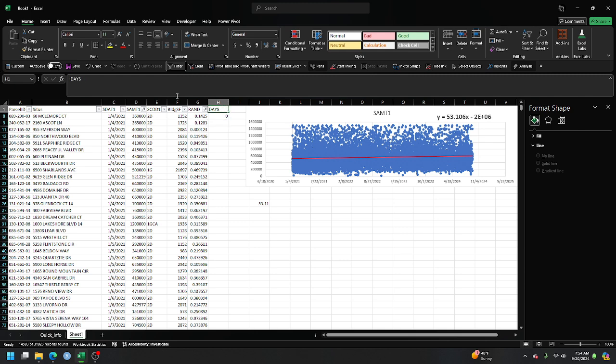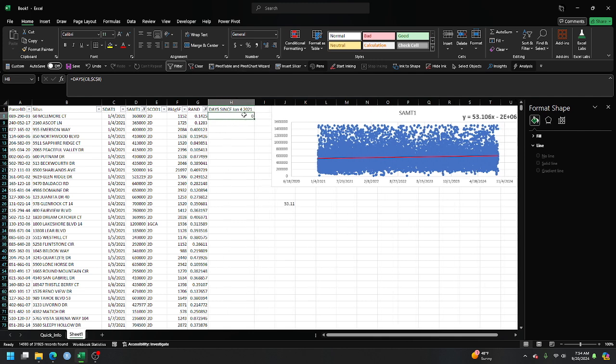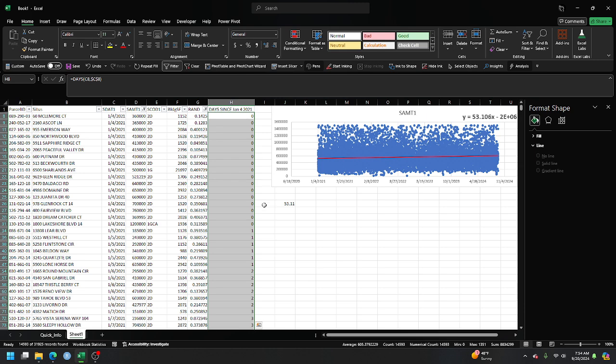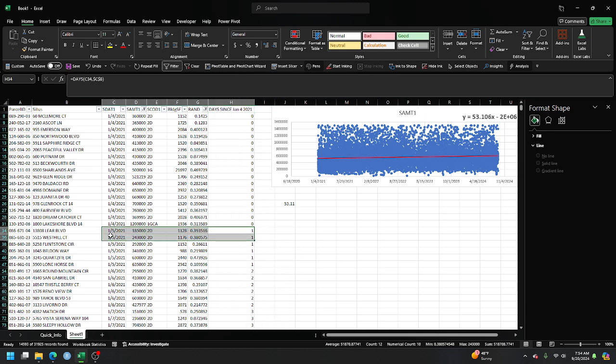Let's be specific: days since Jan 4, 2021. This is 0 because it is the 4th itself. Let's fill this column. It might take a little bit, but let's see if it works. So 1 day, January 5th, that's 1 day since January 4th. Perfect. So now we've got days since January 4th, and we've got our sale amounts.